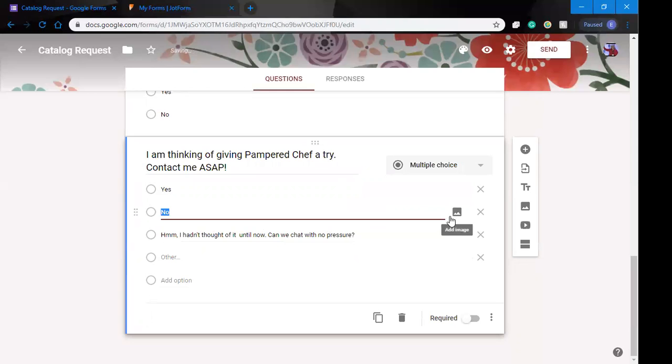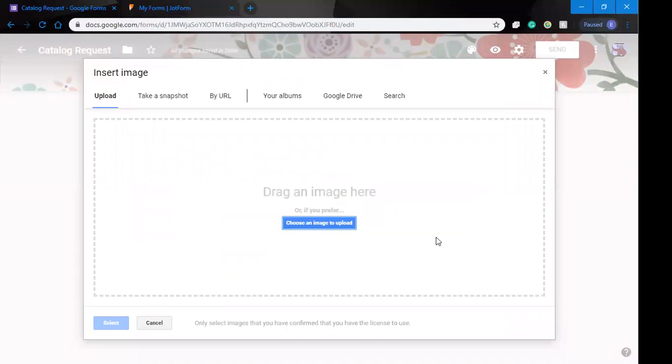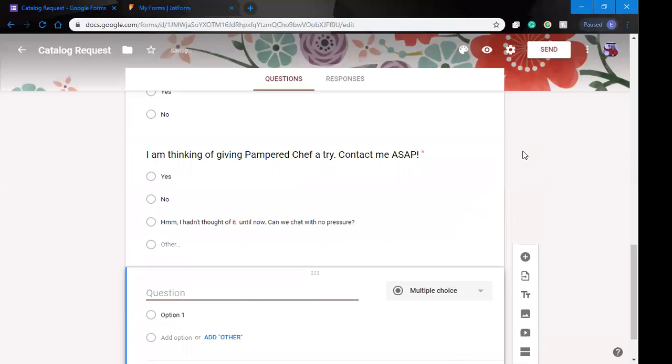And then you see here, if you want, you can add a photo to your items, and you can just drag and drop a photo if you would like. Like if I had a photo of the catalog, I would totally add that. But I don't. So we're going to make that one required. And I think I have just one more question.